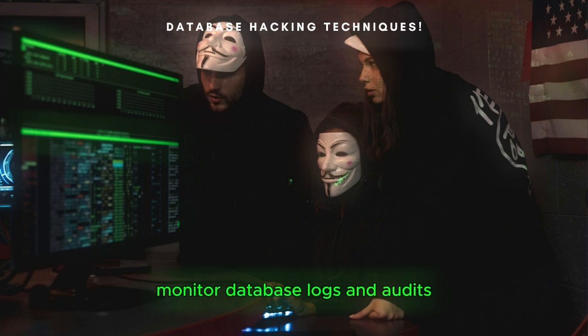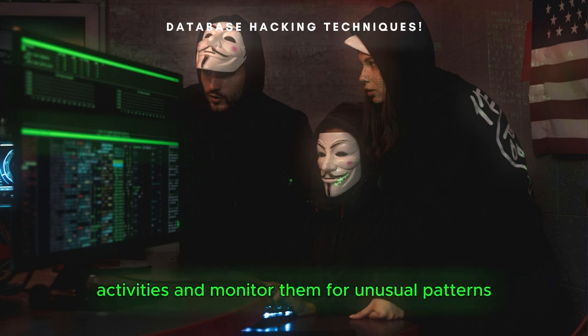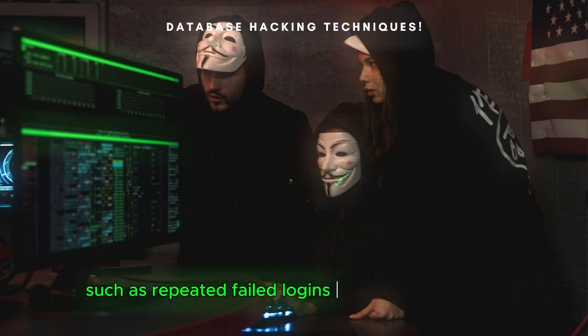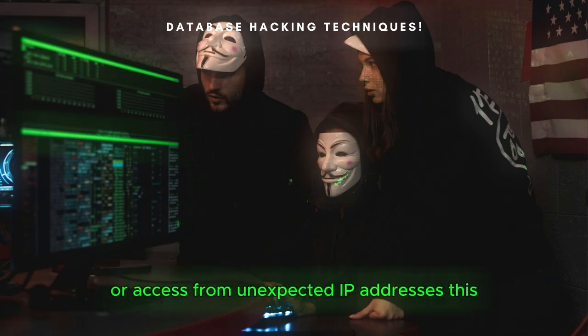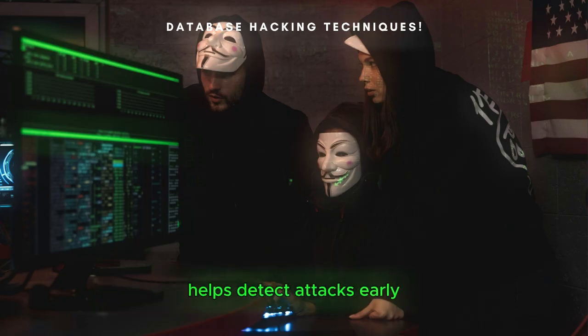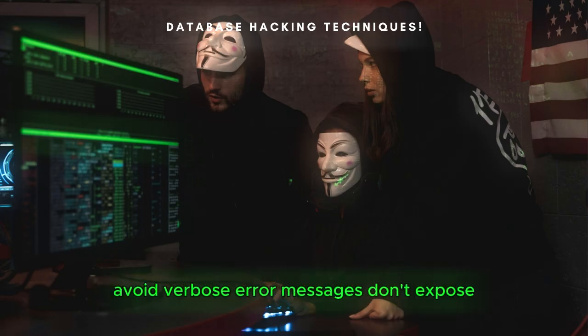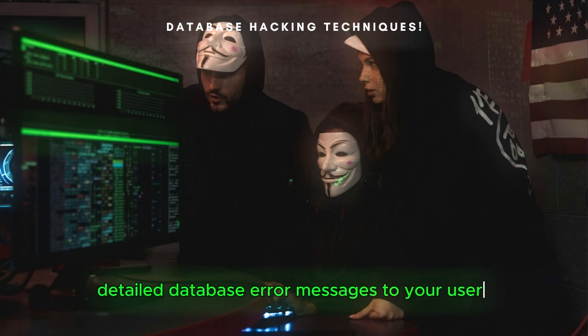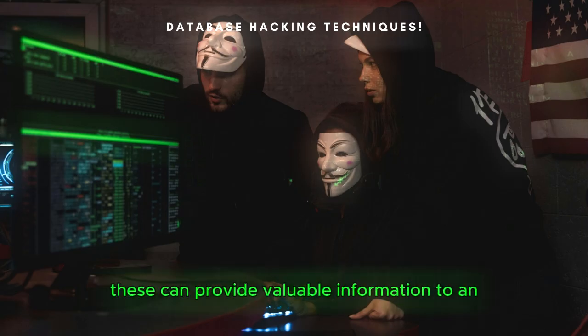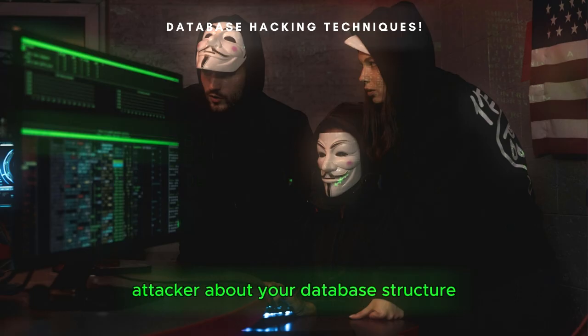Monitor database logs and audits. Enable logging for database activities and monitor them for unusual patterns, such as repeated failed logins, unusual query types, or access from unexpected IP addresses. This helps detect attacks early. Avoid verbose error messages. Don't expose detailed database error messages to your users. These can provide valuable information to an attacker about your database structure. Generic error messages are always safer.